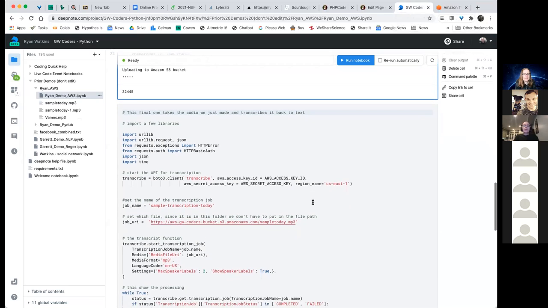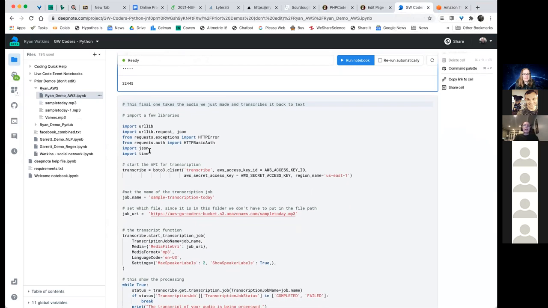So what we'll do is bring in a couple of different packages. It will transcribe the file that we send, but it's going to have it as a JSON file. And so we have to import JSON in order to bring down the file in a way that can be read within Python. And we'll see why we bring in time as we get down later.